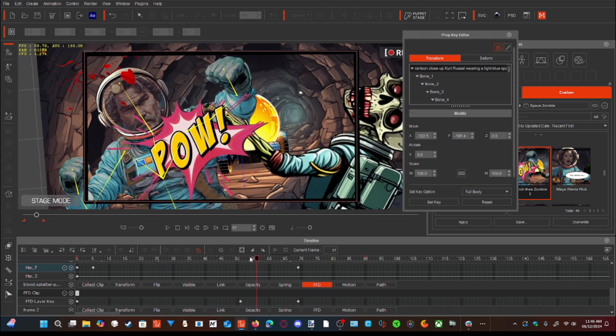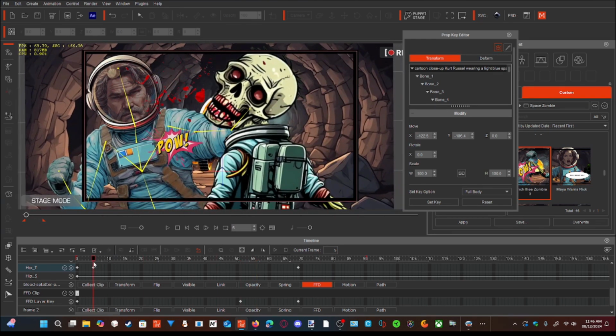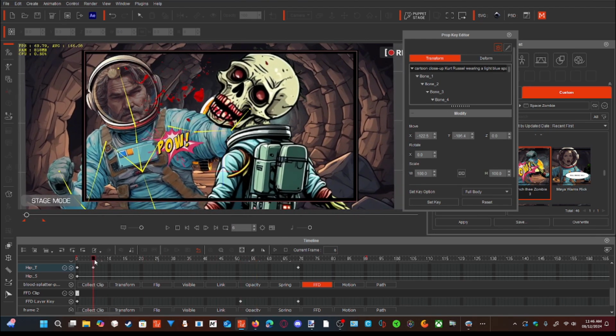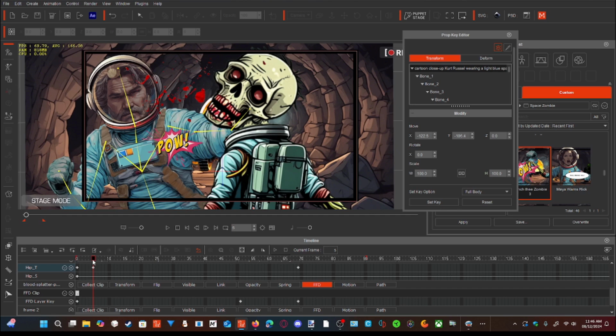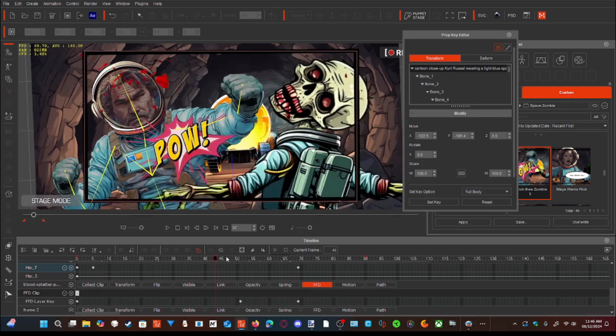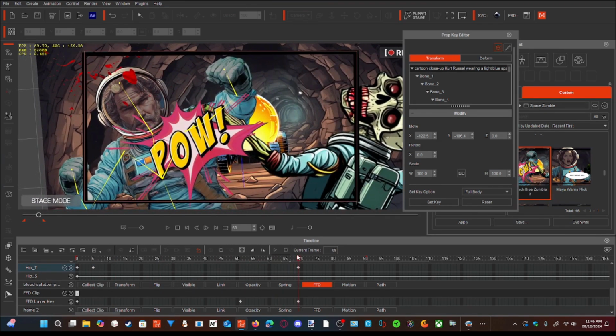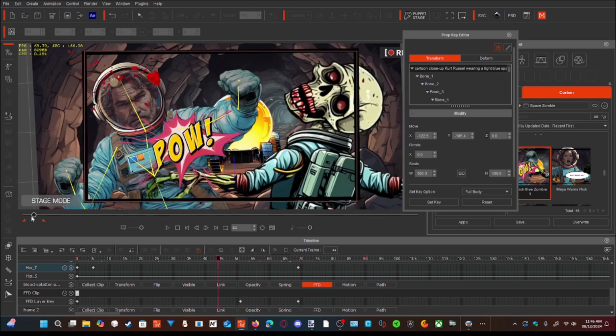So what I did after that, once I got them all rigged together as a prop character, I'd go to a certain point and then I'll set a keyframe in its prop key editor, and then I'll go to around 70 to give it more of a slow movement. Okay, and then I'll just move his limbs around and spin them around a little bit to make it look like he's punching the zombie. Okay, and I'll move back.